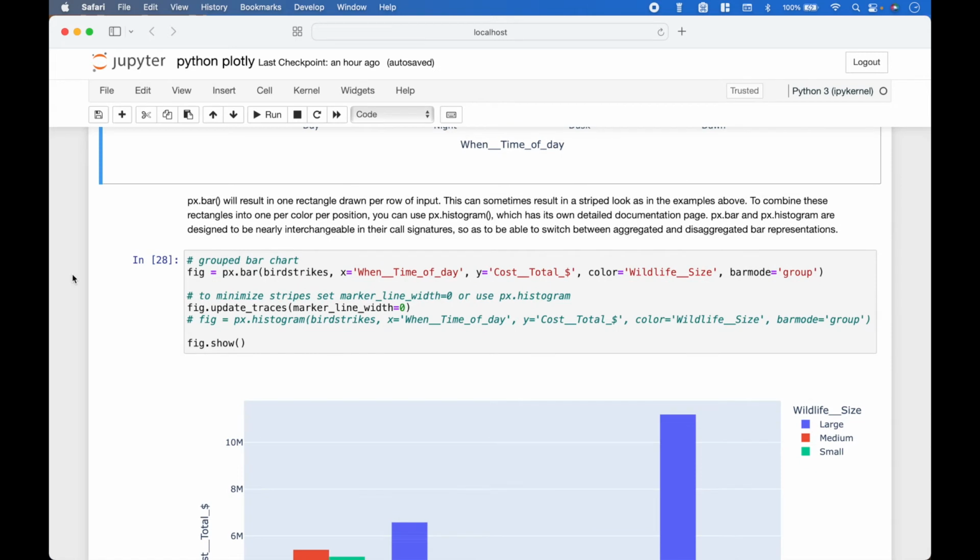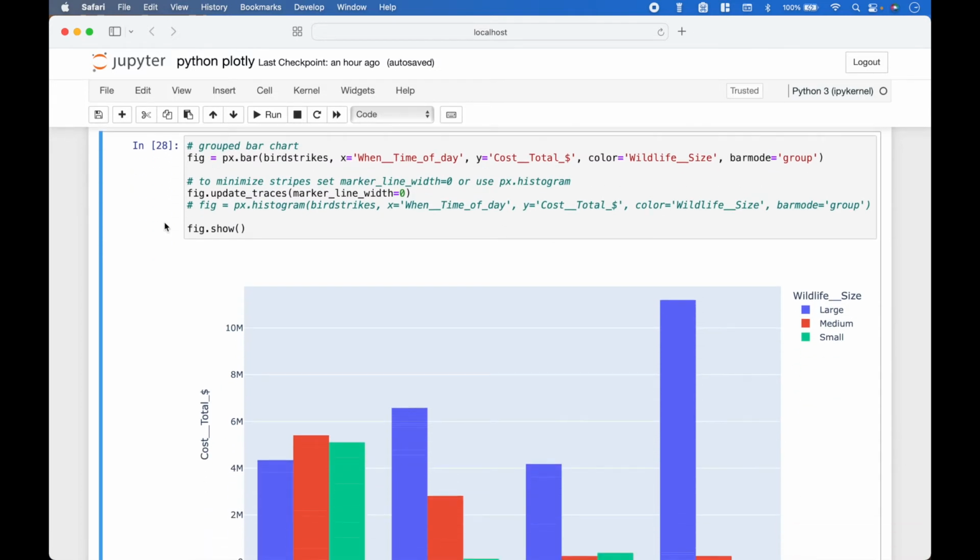Now, a quick note. The Plotly Express bar chart and the histogram are very similar, and in some cases can be used interchangeably. Here we have an example of a grouped bar chart using Plotly Express. We will use the bird strikes data frame and put in our x and y data. And notice for the color argument we use wildlife size, and for the bar mode we use group.